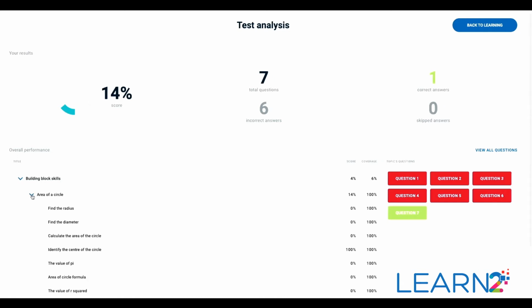Now, on the left-hand side of the screen, we've got that detailed analysis once again, where every skill that we did in this test is analyzed. So, for example, you can see that in finding the radius, we got 0%. Whereas in this one over here, which is identify the center of the circle, that is the only question we really got correct because our scores are 100% and our coverage is 100. All the others, we've done the question, but we've got them wrong, so we'll see a 0% in the score column and 100 in the coverage.